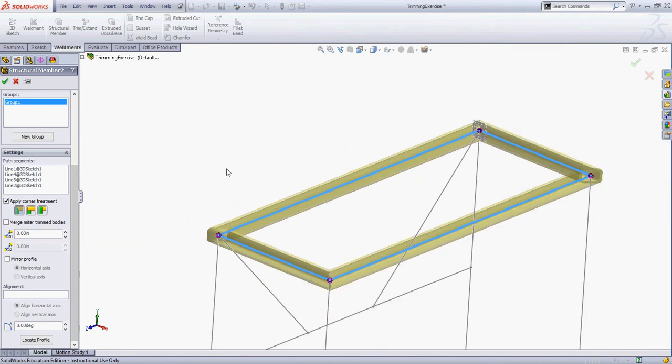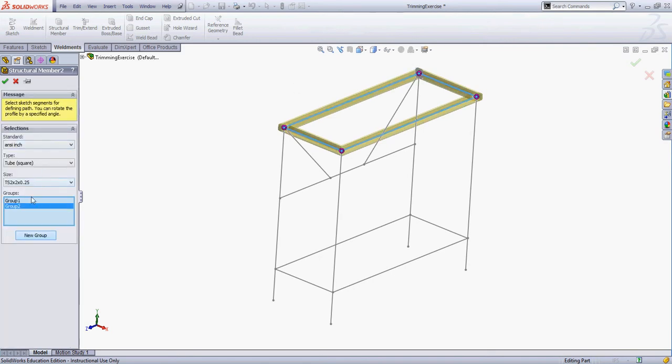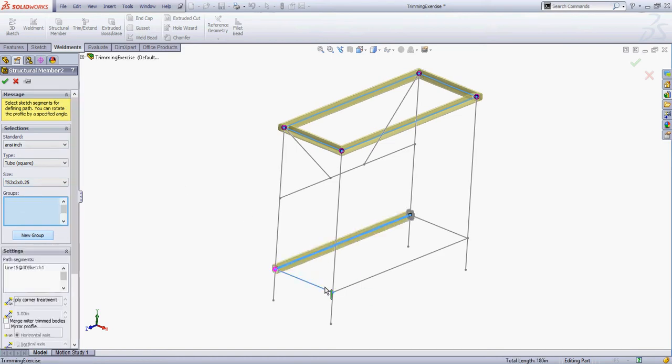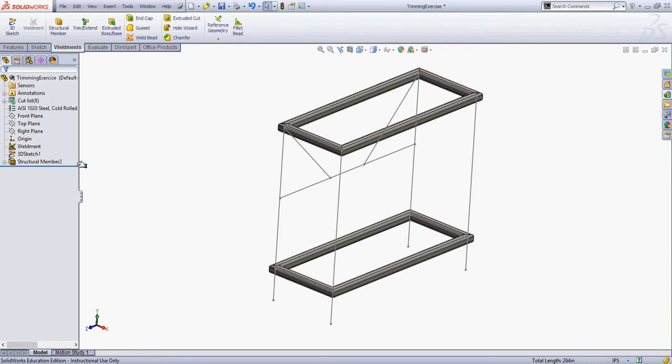And I can also create more than 1 group. So if I'm happy with this group, I can just click Create a New Group and choose the type of tubing. I'll stick with the same, and I'll add these members down here to this group. If I'm happy with that, I can right click. So I have structural member here. Both groups are contained within it.